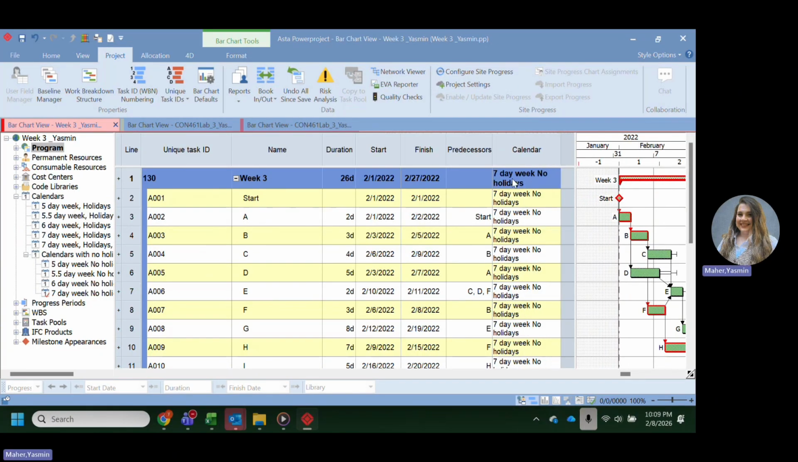Okay, so I'm double checking that all the tasks, including the WBS, have a 7-day week, no holidays calendar. If anything was wrong, you can just pull down the drop down menu and change the calendar to the correct calendar, which is 7-day week, no holidays. These are some checks to make sure that we have the correct final total duration, which is 26 days.